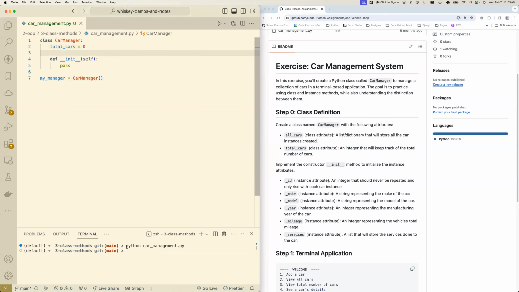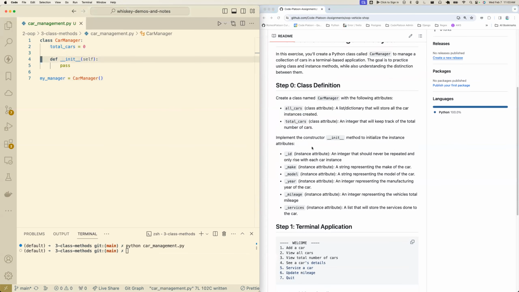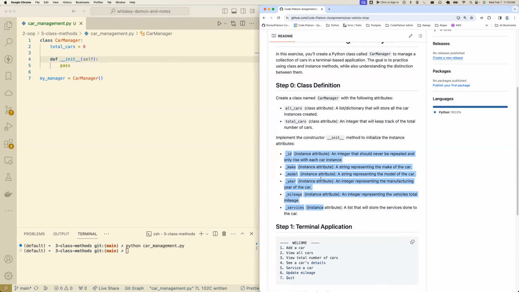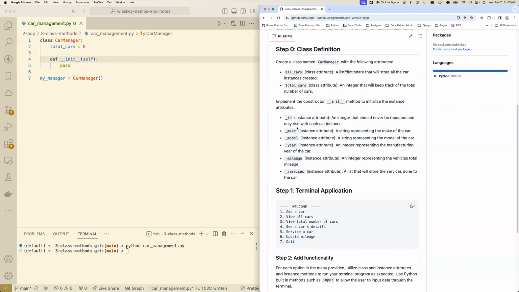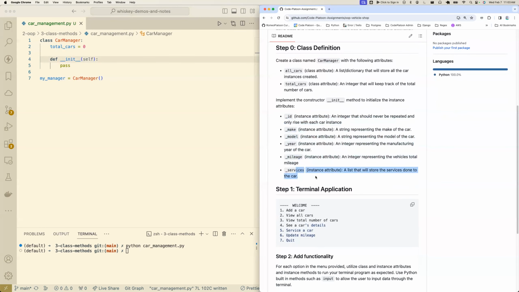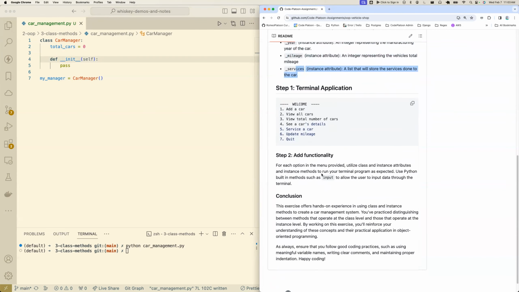Zero. Yeah, exactly, because we don't have any cars yet. And now for the constructor, it's asking me to create all of these instances: ID, make, model, year, and so on. And then a terminal application. And then there's a lot of functionality.